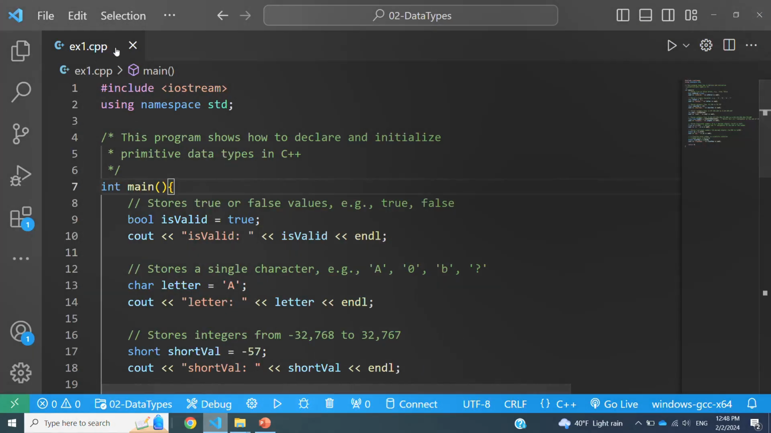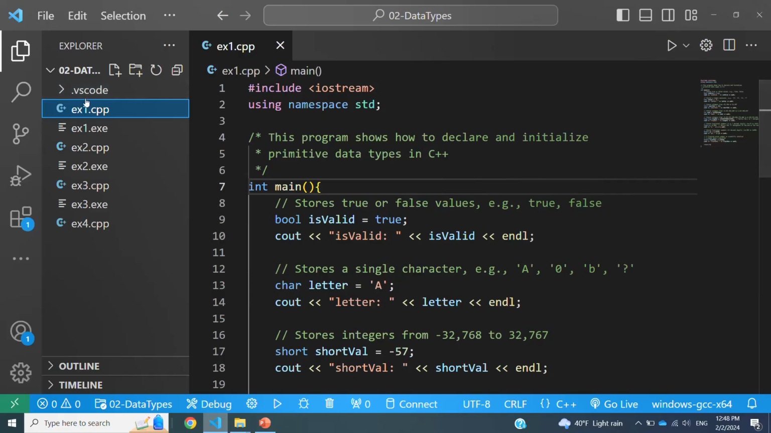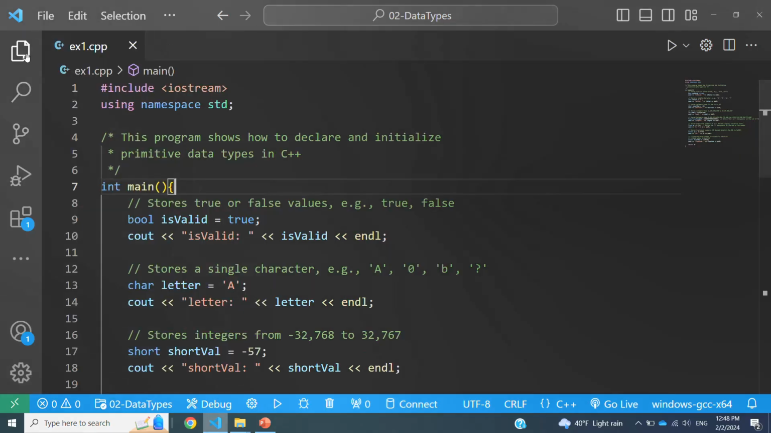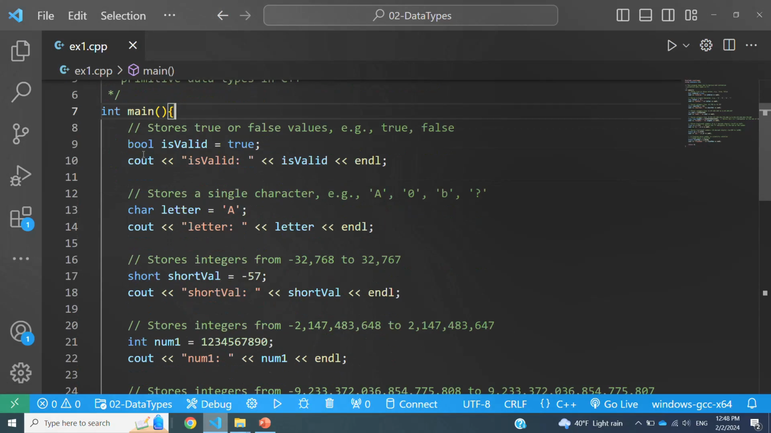So here is the program ex1.cpp. Again, this is under 02 data types, so that's where you need to go. So bool isValid is equal to true. I'm going to print that value on the screen.